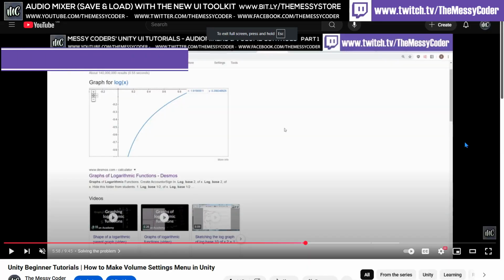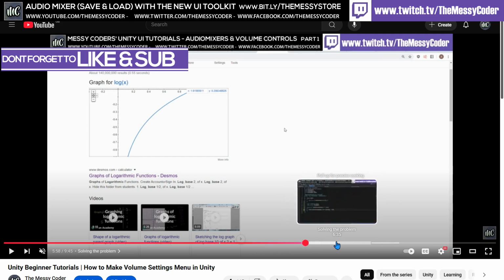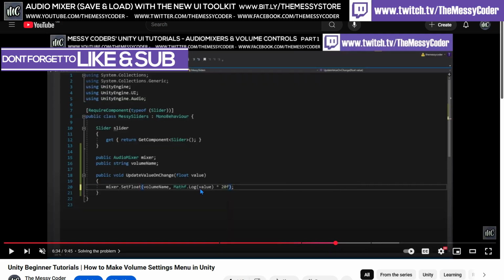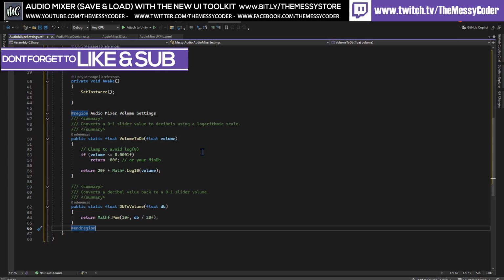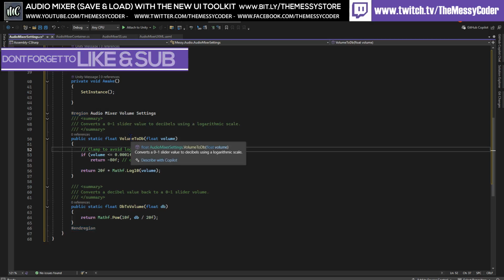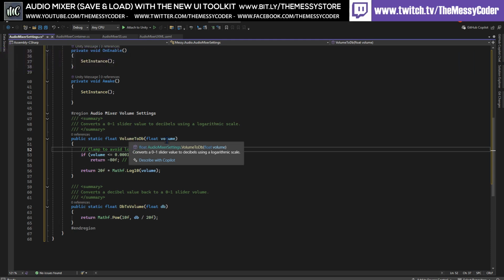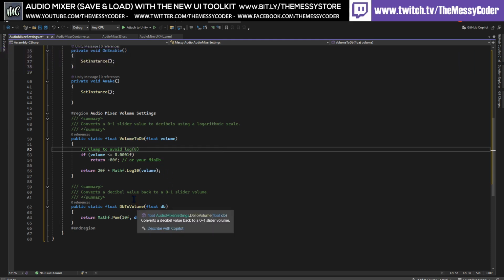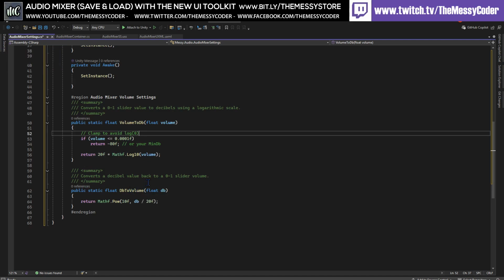If you remember my old tutorial, I was showing how this logarithmic curve works and all that shenanigans. We had the code that we used for getting the decibels and converting it to a number and vice versa. So we're going to do a similar thing. We've got two methods here: one to turn our 0 to 1 value into decibels, and one to take the decibels and put it into a 0 to 1 value.